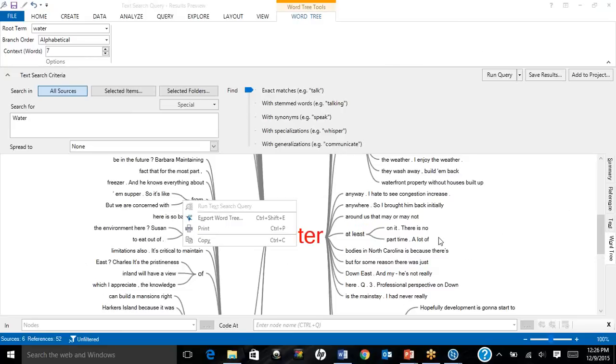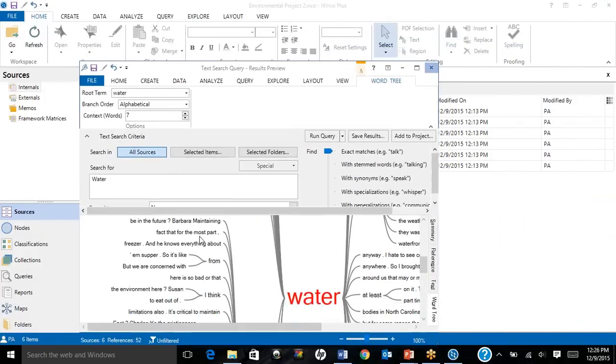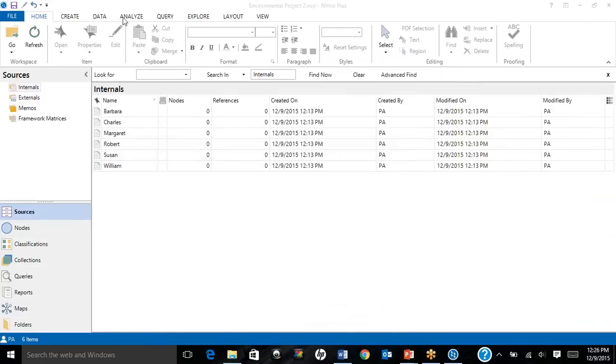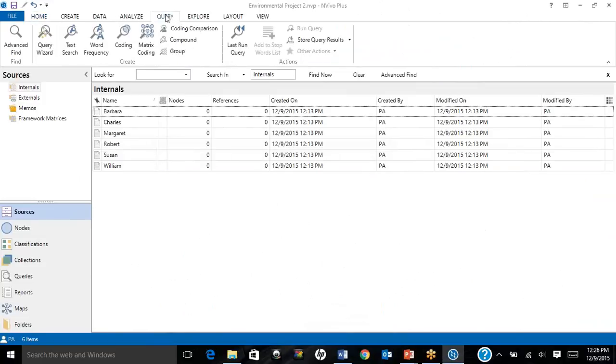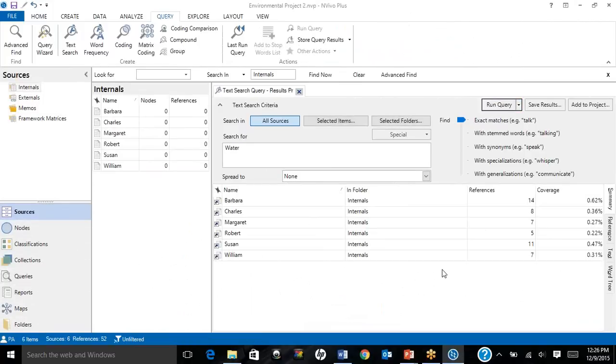What was that under? What menu? Oh, okay. So let me close it and rerun it. So I went to query and clicked on text search. You are searching for the word. So yes, text search, and then under search for, you type the word that you want to search for. I want to search for water, and then you click on run, and then you get your information.